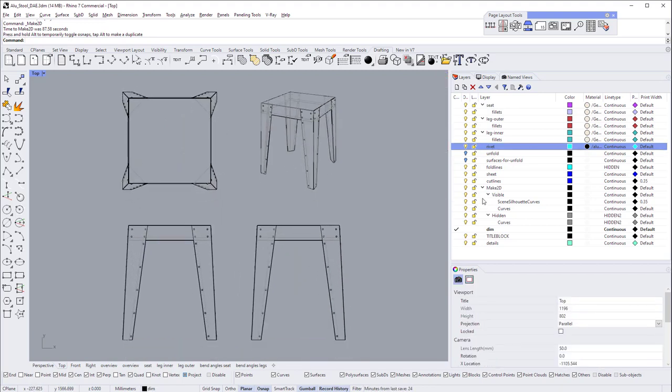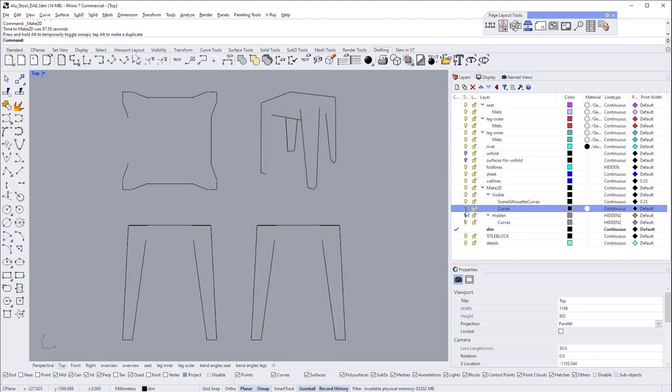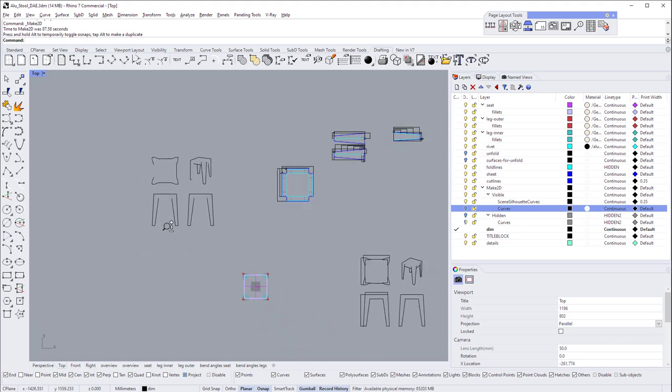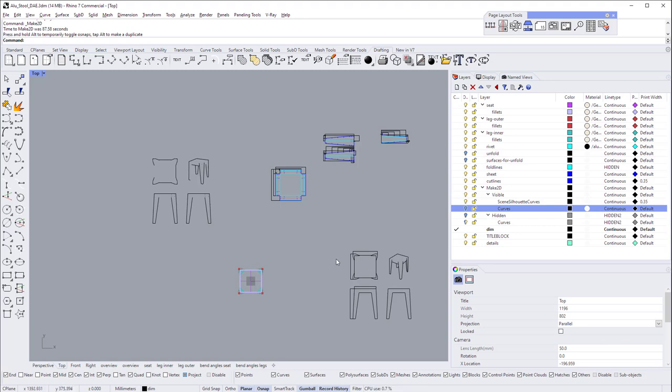So if we uncheck the visibility of our hidden lines and curves, we end up only with the scene silhouette curves. You can see that Rhino has a difficult time with these silhouettes. They often are not completely fully drawn. So sometimes it means that you need to do a little bit of manual work for making complete silhouettes, unfortunately. And that's what I did in this file that I am sharing with you.